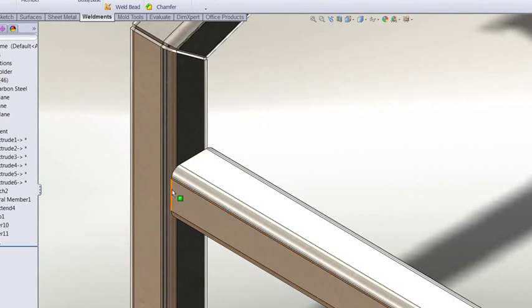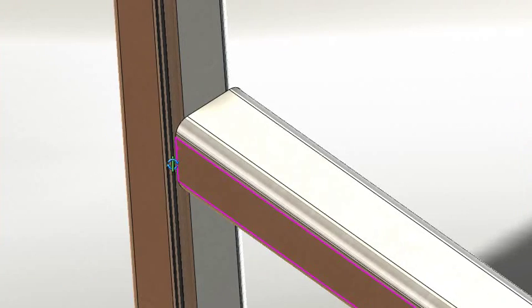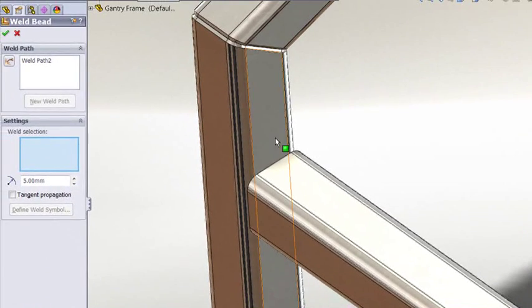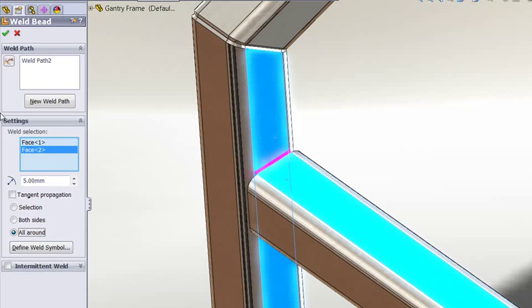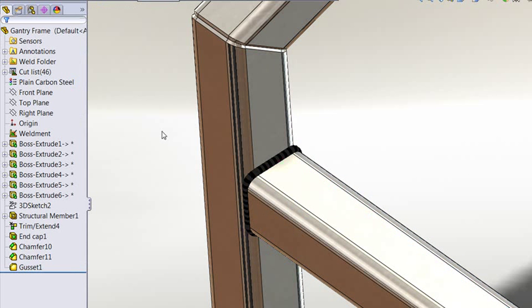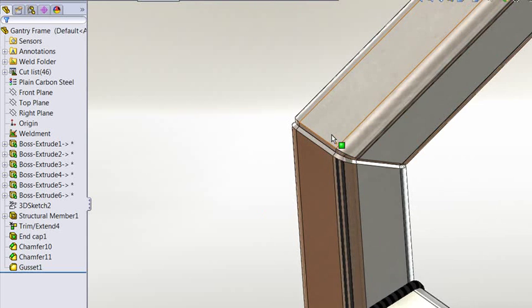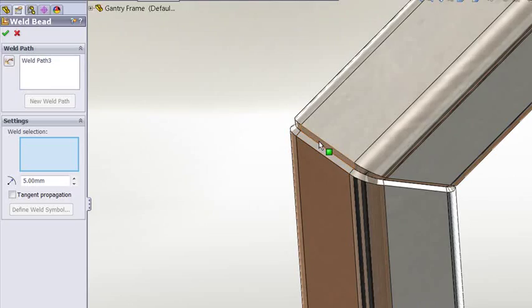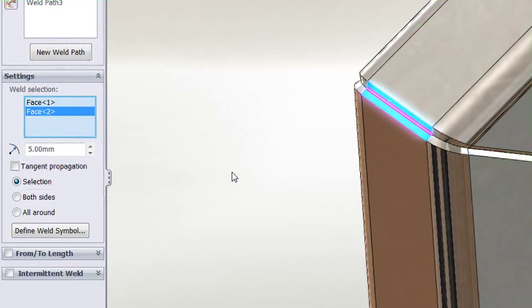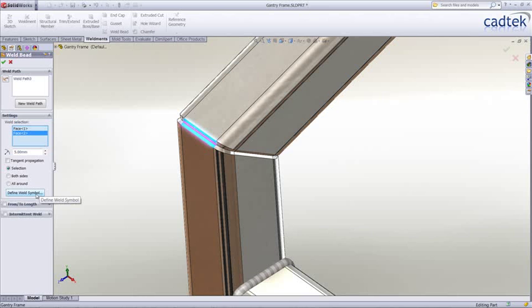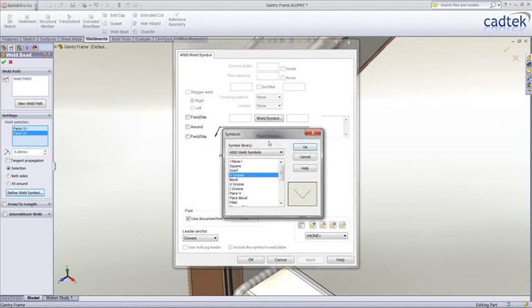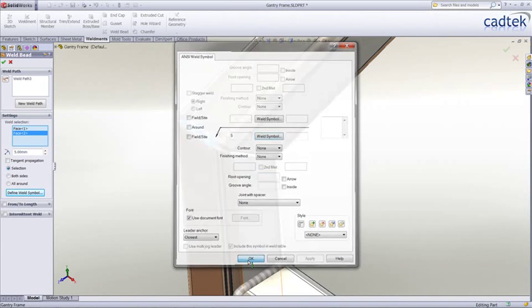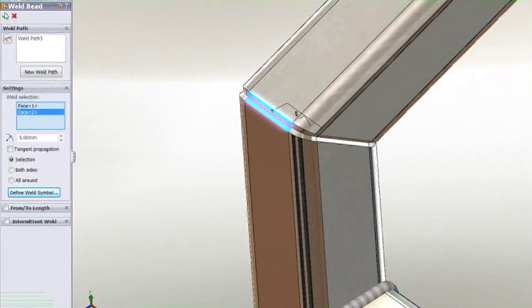This first one would have been a problem because there's a gap between the two bodies. But now in 2011 it's no problem at all. Again, another issue because of the weld prep that's been applied here. In this case, because it's a groove weld, we just want to adjust the weld symbol. And again, we'll choose the all-round option.